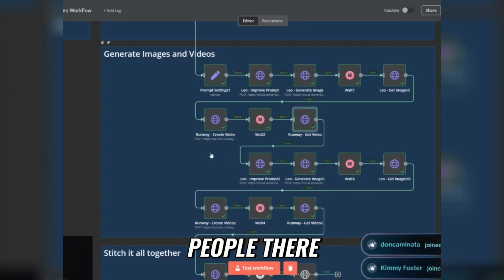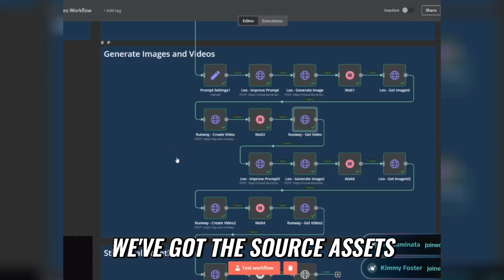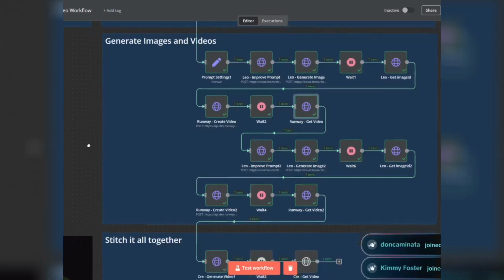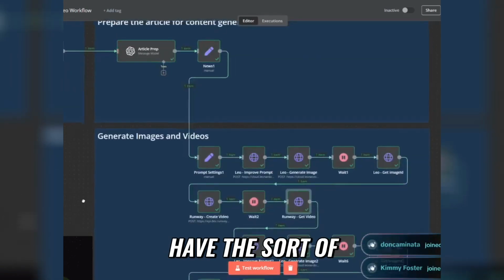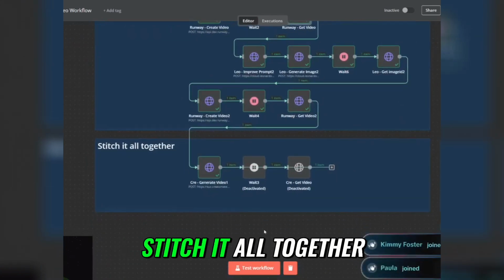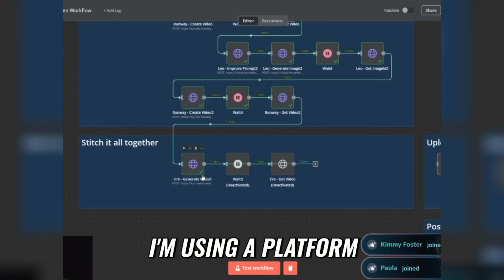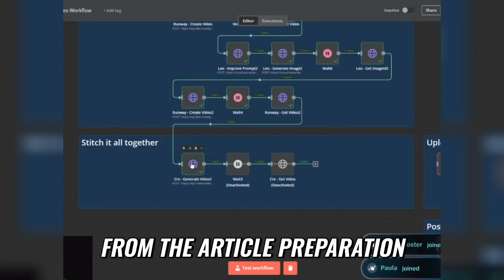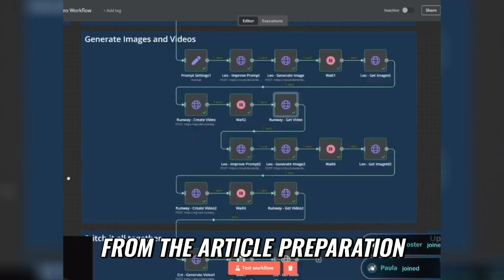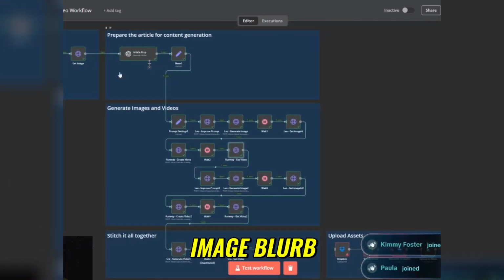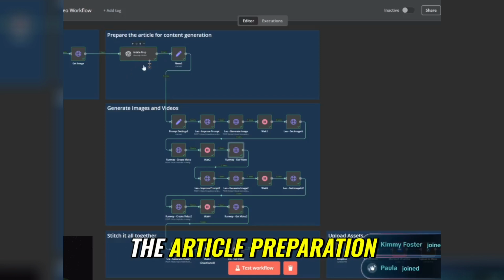So, all right. Next step, we've got the source assets, the Runway images, the Runway video, right? And then here we have the text that's going to be used to stitch it all together. And in order to stitch it all together, I'm using a platform called Creatomate. And what I'm doing is I'm taking the image blurbs, the article blurbs from the article preparation.